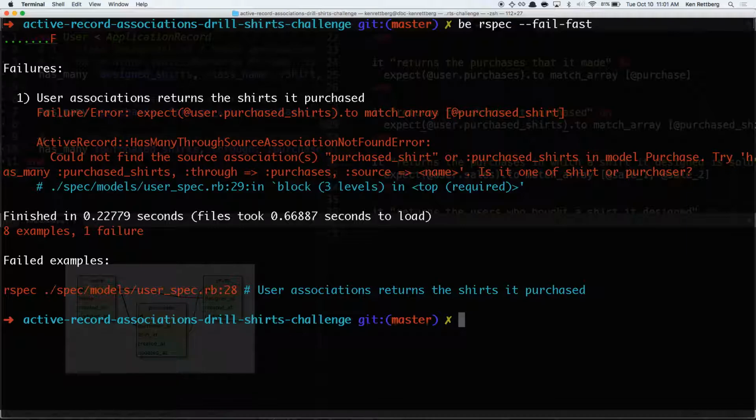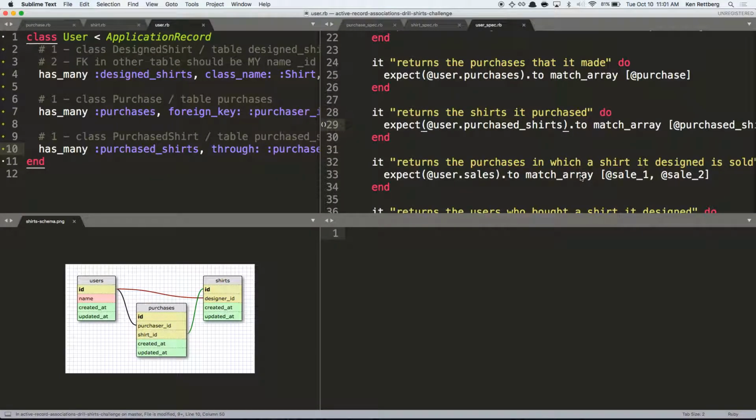we get my favorite error. Active record has many through source association not found error. How's that for a name? Could not find the source associations, purchase shirt or purchase shirts in model purchase. Try has many purchase shirts through purchases, source something. And then it says, is it one of shirt or purchaser? So where is it getting this information from?